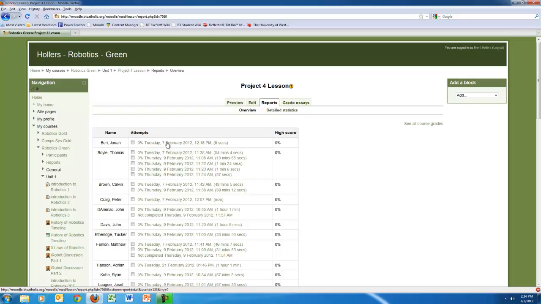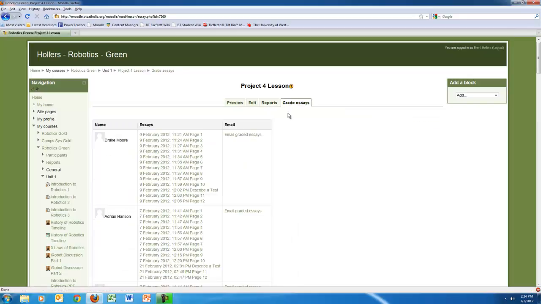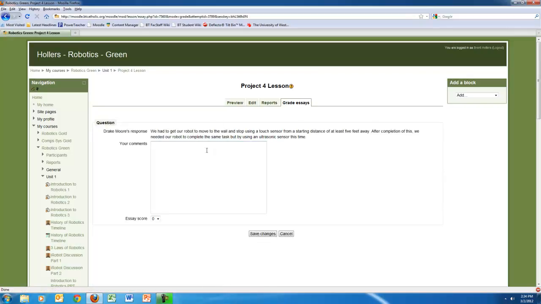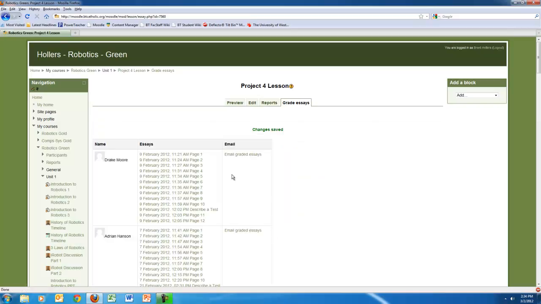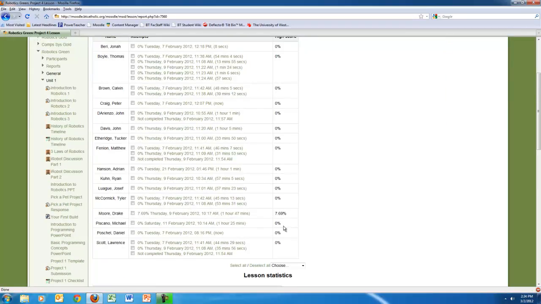So in order to actually get the grade for them, I have to go and grade essays. And then you'll notice that this particular individual has these essays that need to be graded. So I go and click on one of them, and I can read his answer, and then I can enter any comments I have, and I can give him a score of 1 or 0. 1 being he got correct, 0 being incorrect. And then I click on Save Changes, and you'll notice that now it's there. So now if I go back to Reports and I find that particular individual, he now has a 7.69% because he got one of the questions correct that I've already graded.